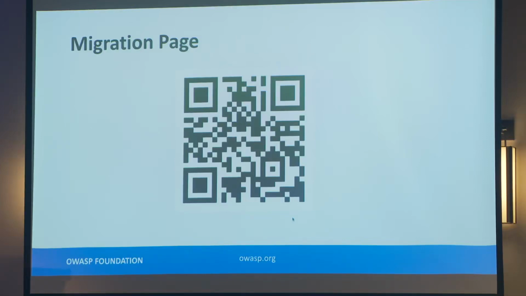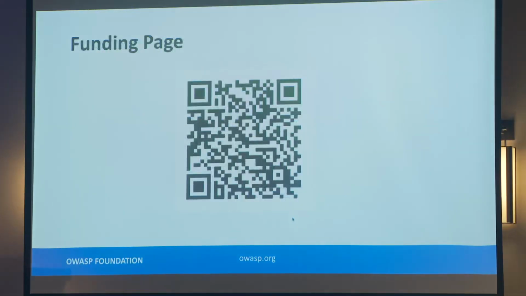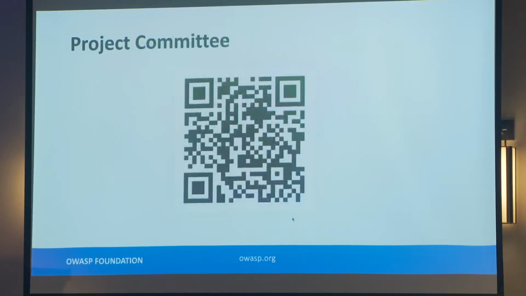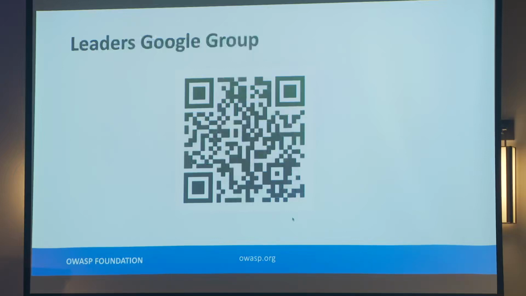The funding page, which will be very important to you as a project leader. Project graduation, also a form, it's a Google form that the project committee came up with. Project committee page, there are other resources for projects listed on the project committee page, including an upcoming vendor neutrality best practices. There's the leaders Google group, direct to that.